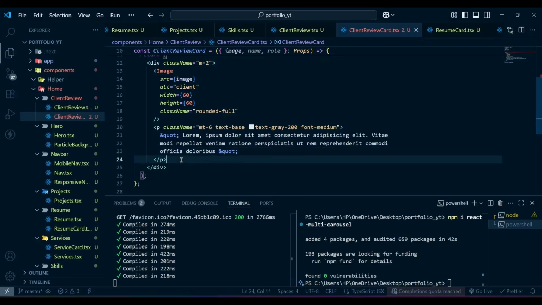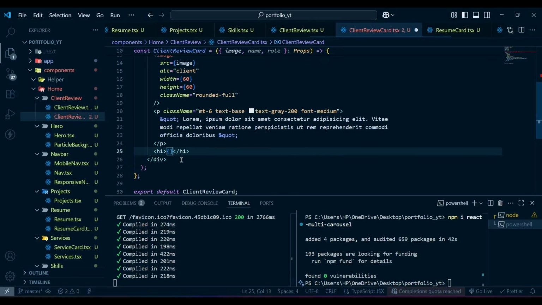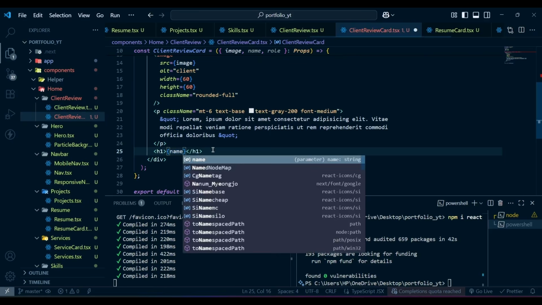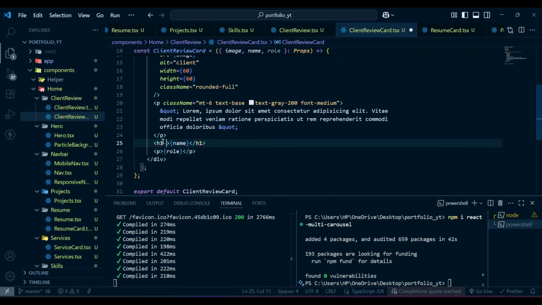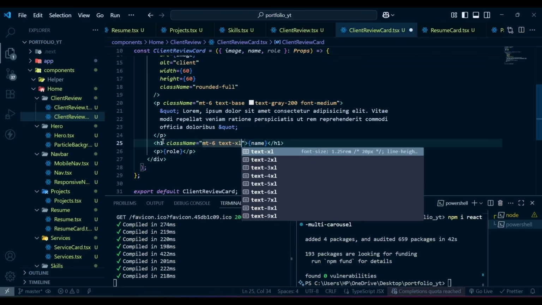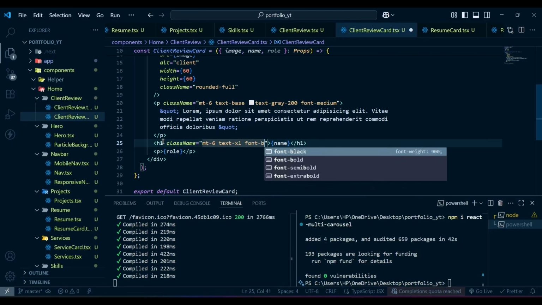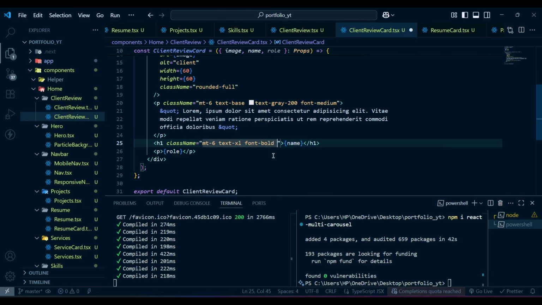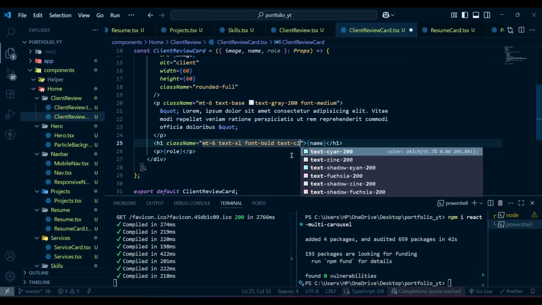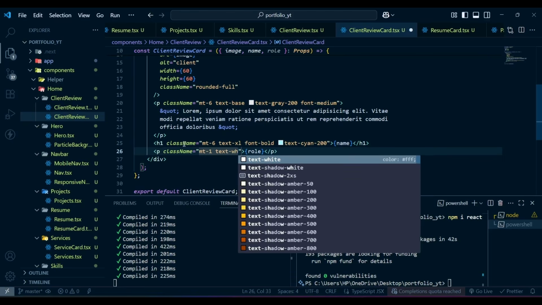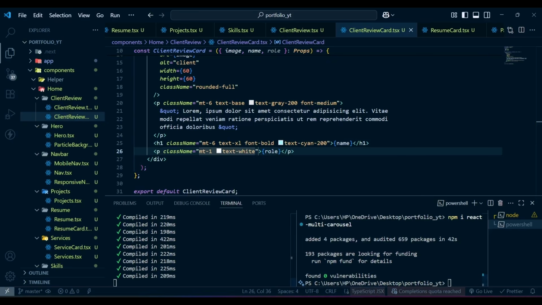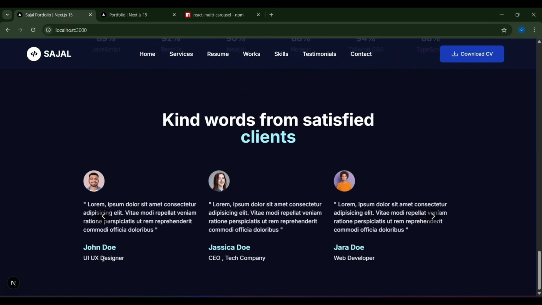Awesome. So next, after the p, we have h1 with the name, and then we have a p tag with the role. This h1 will have a class name of margin top of 6, text xl, font bold, and text color will be cyan 200. Now I'm going to hit save, and for the p tag we have a class name of margin top of 1 and text color white.